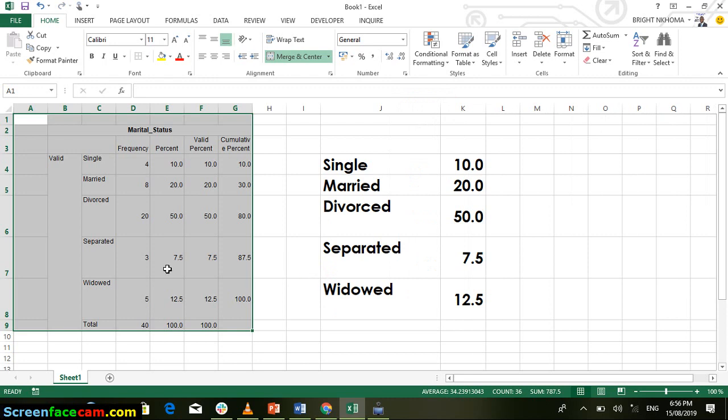We are getting the first percent here. There is frequency, right? Then the next column to frequency is percent. So those are the percentages which we are supposed to get. Then after that percent, there is varied percent.